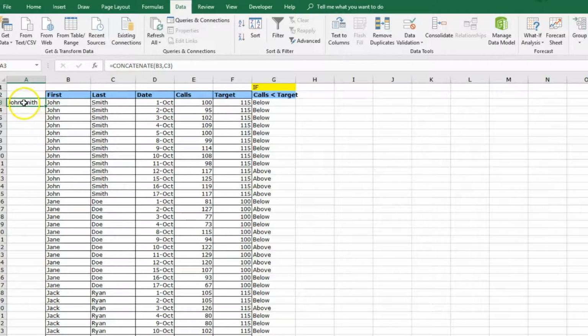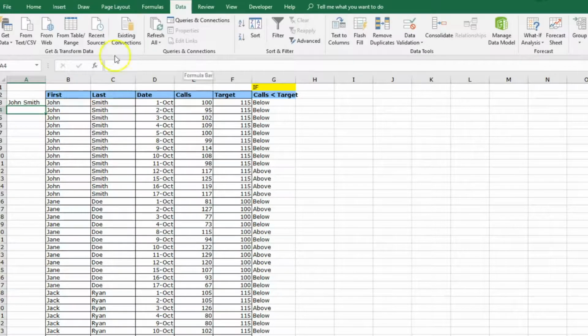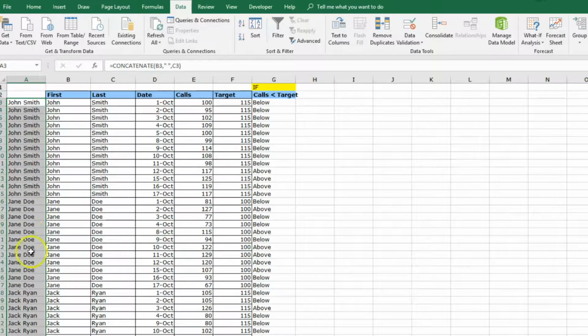Well, to make this look nice, let's put a space in between John and Smith. So to do that, after the first comma, we will open quote, space bar, close quote, and then comma. Okay, and then enter. And what that did was it simply just added a space in between the first and last name there. And we will drag that down and notice the formula working there. So that is the CONCATENATE formula.